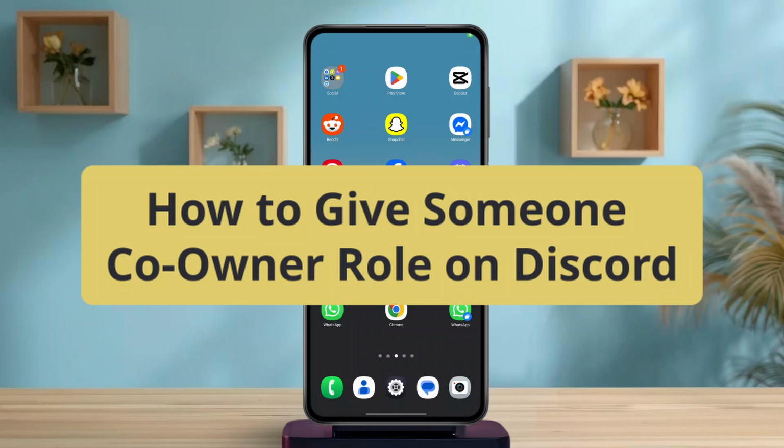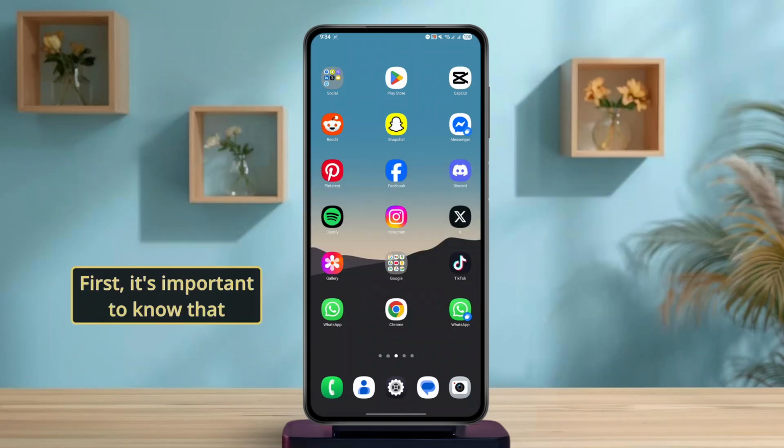This tutorial shows you how to give someone administrator permissions, which provides co-owner level access on your Discord server using your Android device. First, it's important to know that Discord doesn't have an official co-owner role. The server owner is the only person with full ownership rights. However, you can give someone administrator permissions, which gives them almost all the same powers as the owner.